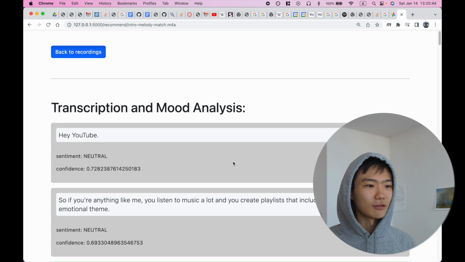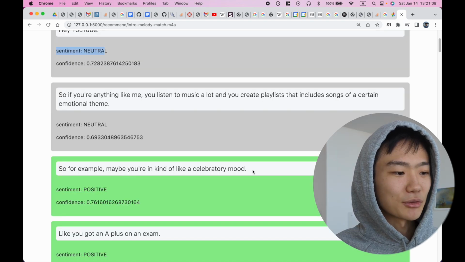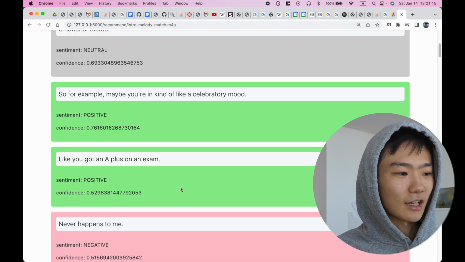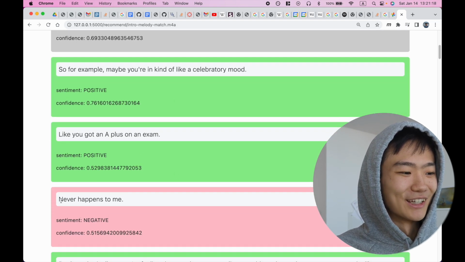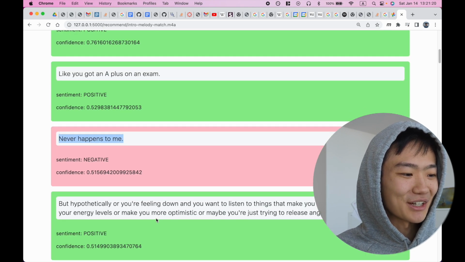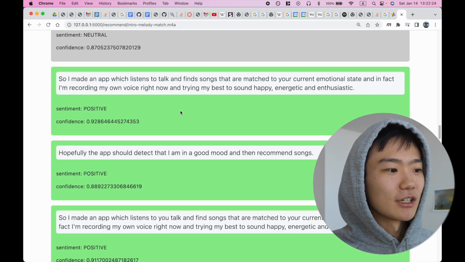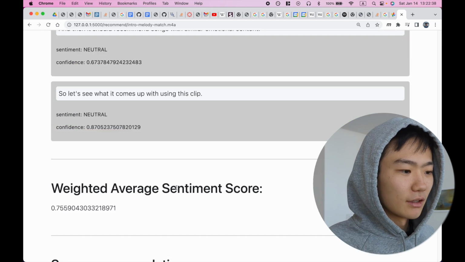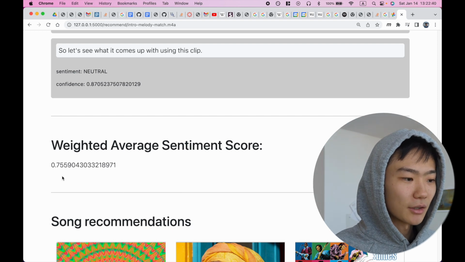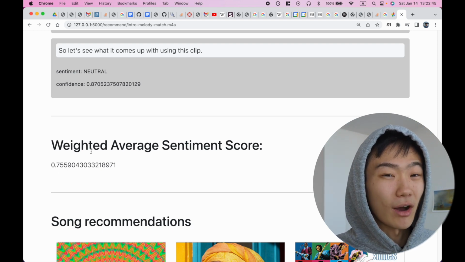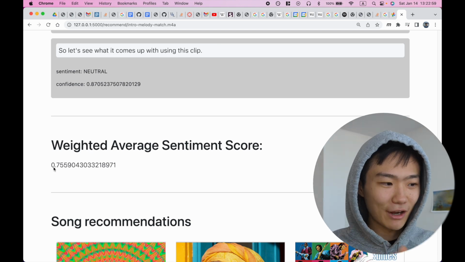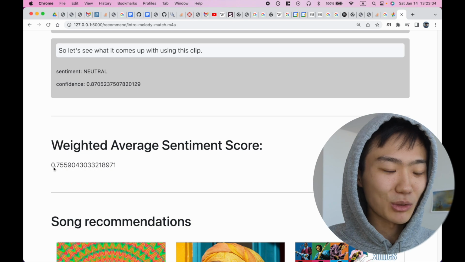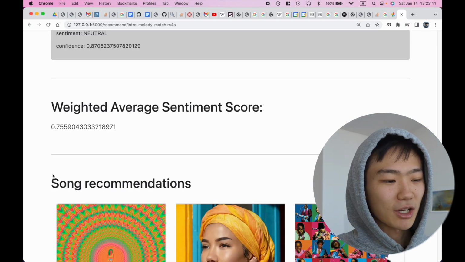And now here is the result. You're in a kind of celebratory mood, like you got an A plus on an exam. Looks like it categorized those as positive, and never happens to me is negative. Trying my best to sound happy, energy. It thinks it's positive and with a pretty high confidence value. Here you can see the average sentiment score. It's weighted based on how high the confidence is. So on average, during this whole recorded intro clip, my sentiment is 0.75, and here are the song recommendations.